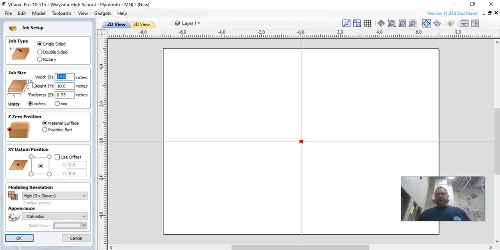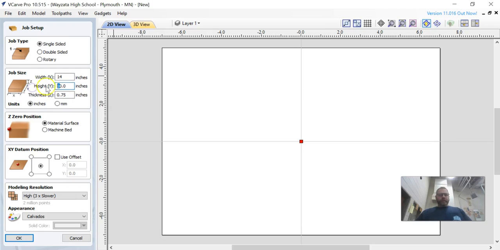And I need to put in the size of my cutting board here. That's going to change the size of this white space. My cutting board is 14 inches wide by 10 inches high. Make sure you measure yours. If yours isn't exactly this, put the exact measurements in. It's going to throw off all of our design work if we don't do that.